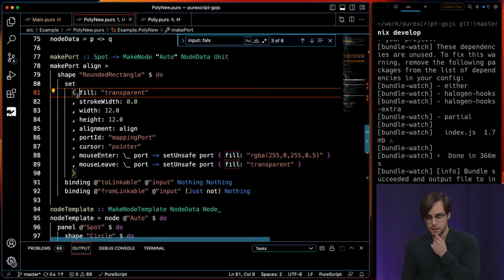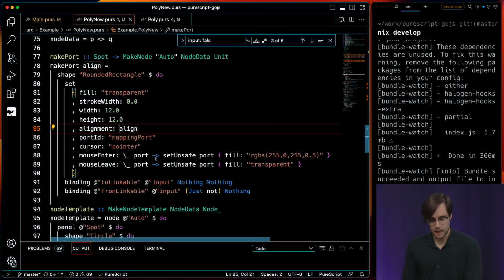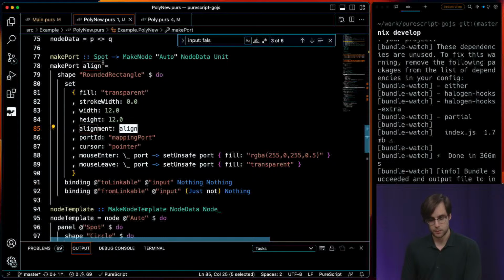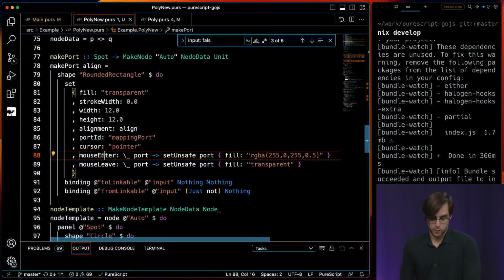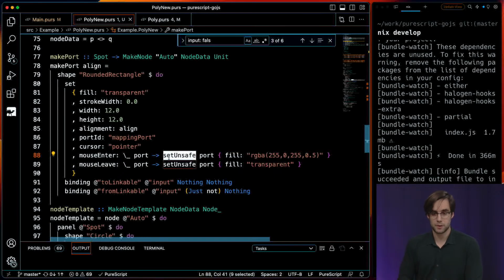So this is just setting a bunch of properties on shapes like we've done multiple times before. For alignment, it's taking the argument that we give to this function and putting that in the alignment to determine where it shows up in the panel. Normally it's transparent. But when the mouse enters, we setUnsafe, and this just means that this is running entirely in the effect monad, which for the Haskell programmers out there, is just I/O, because this is running strictly on the JavaScript side.